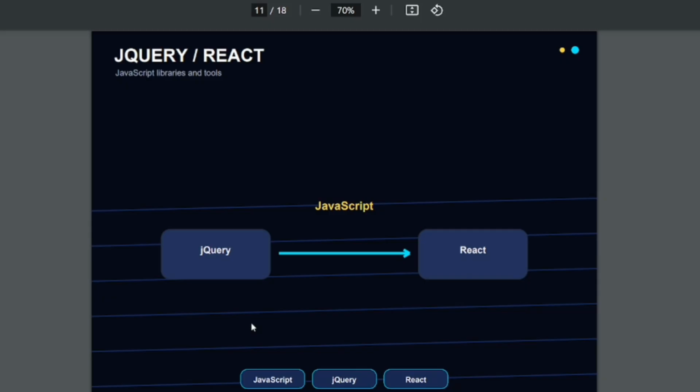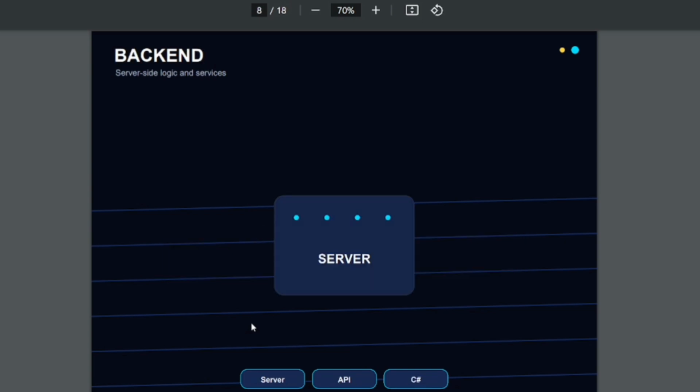In this course, we use jQuery because it is widely used in many .NET projects. The goal is not to learn a technology just because it is popular. The goal is to learn technologies that are useful for real development and job opportunities.